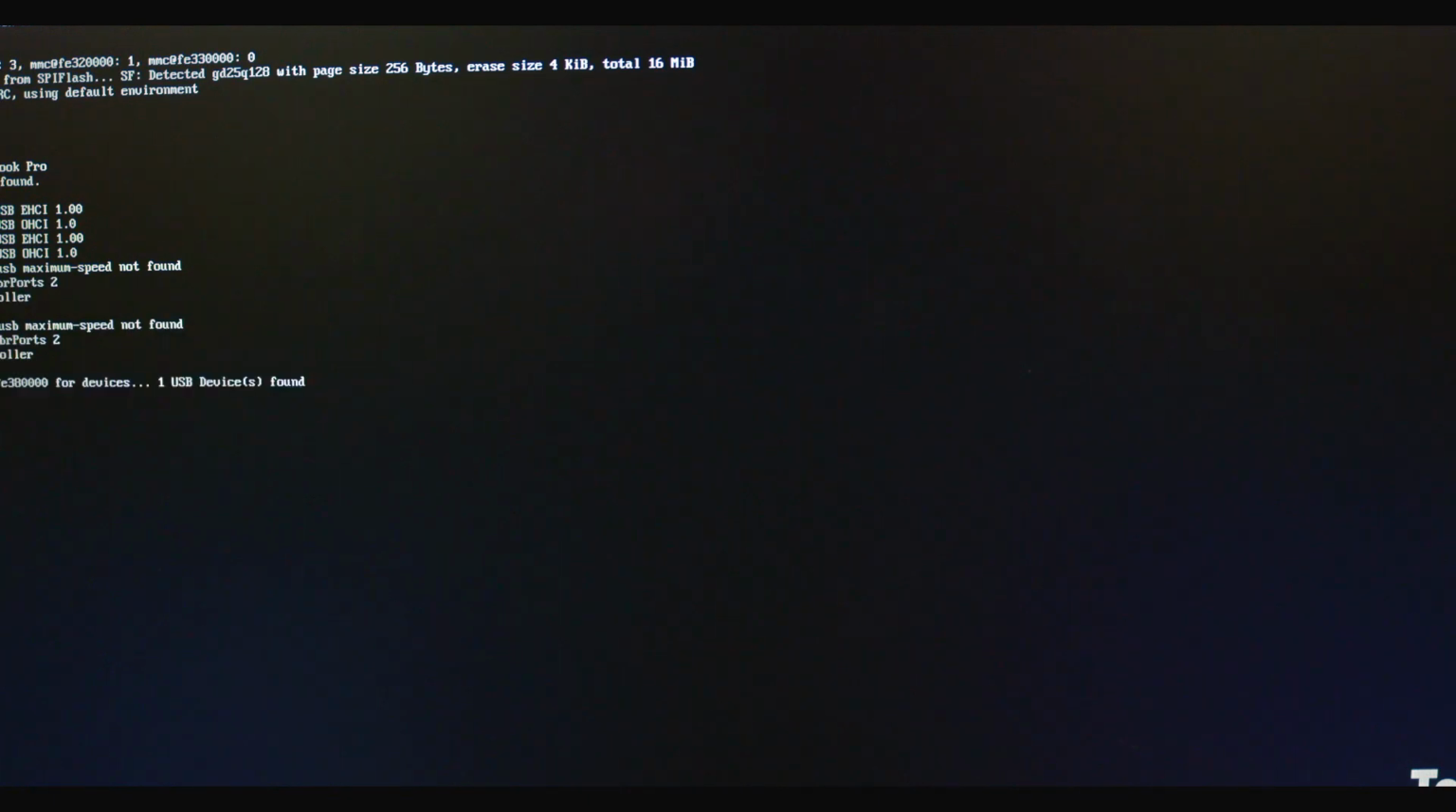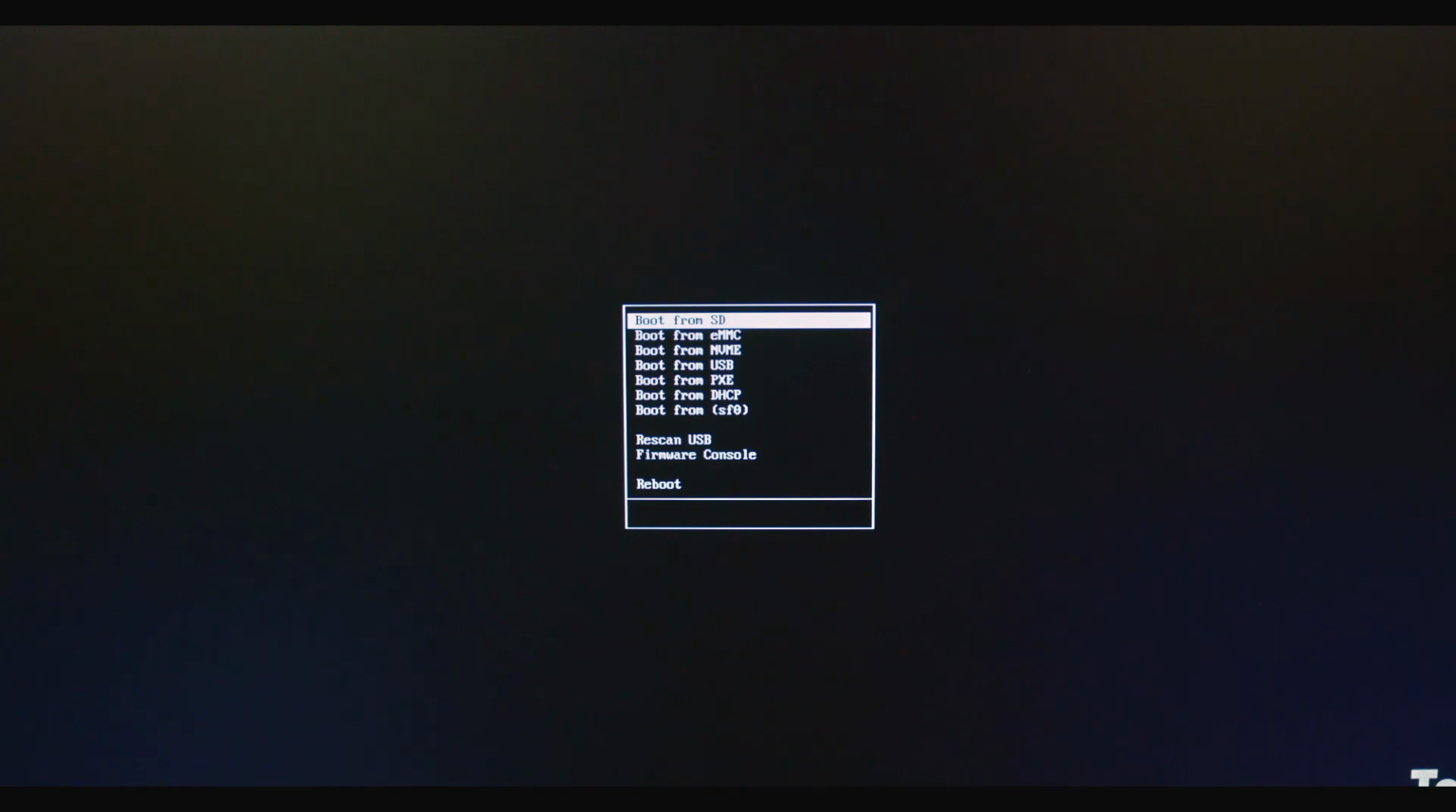Now we are back in Tau Boot. It will quickly check all the hardware that's in the laptop. And I will press Escape to go back to the boot menu. So the first option is SD. This is the default option. If the SD card in the laptop is bootable, then it will try to boot that first instead of the internal storage. This is opposite to the defaults of U-Boot.